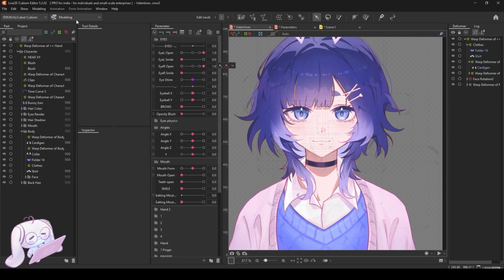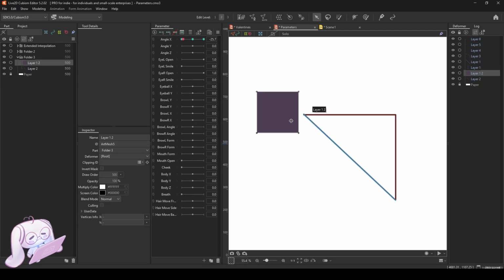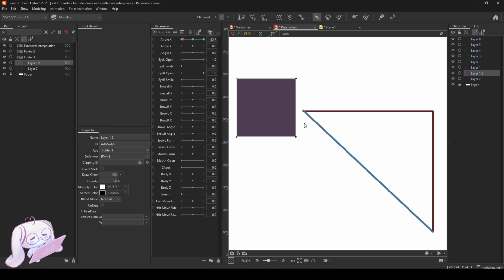In the Live2D rigging modeling window, you build your parameters, and in the animation window, you operate those parameters by inserting keyframes and animating those. So I will explain it to you from the basics.